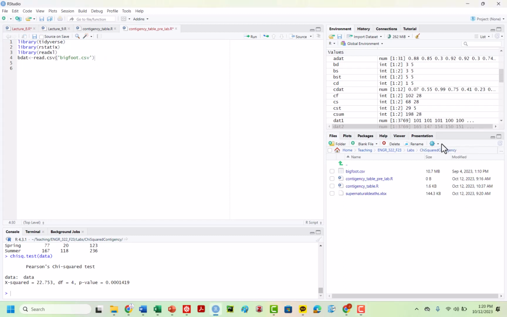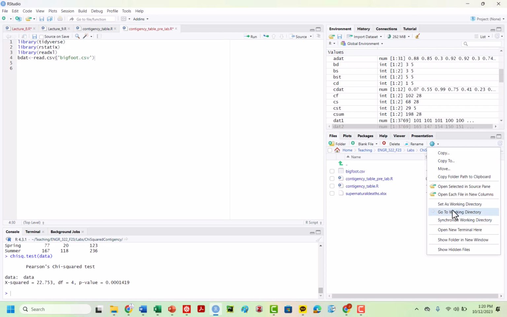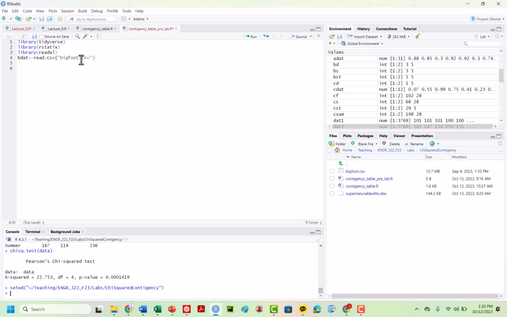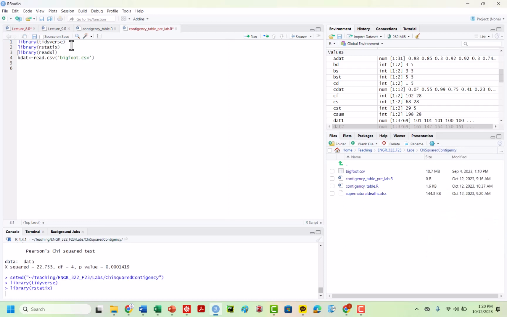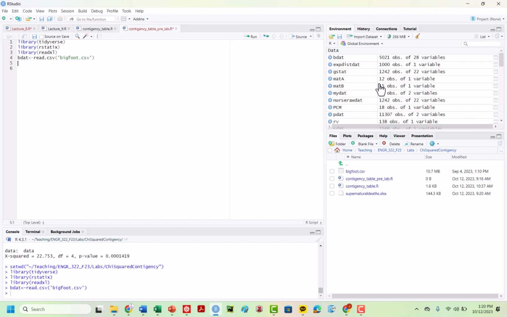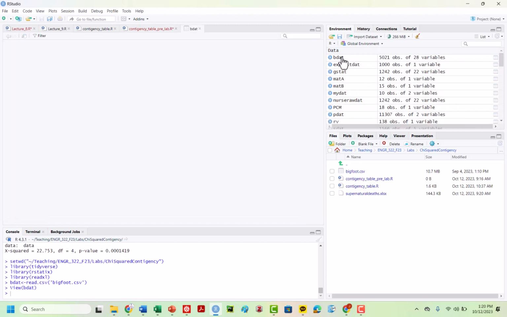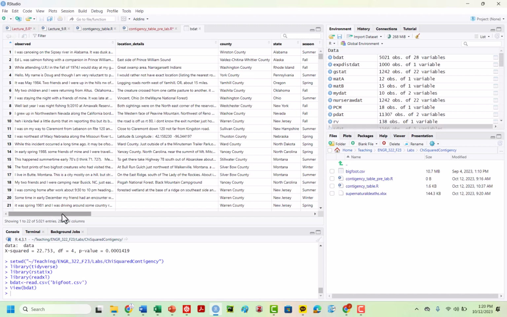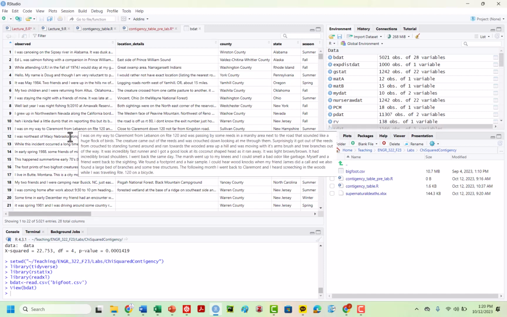We are going to set this as our working directory, read in our functions, and take a look at our Bigfoot data. There are a lot of cool things here. These are all data sets that are available essentially from the tidyverse. You have to read some of these.